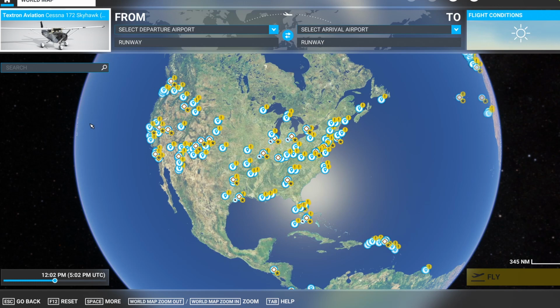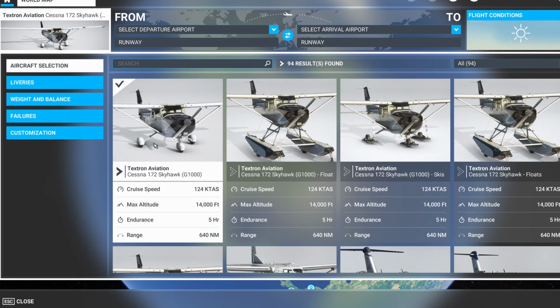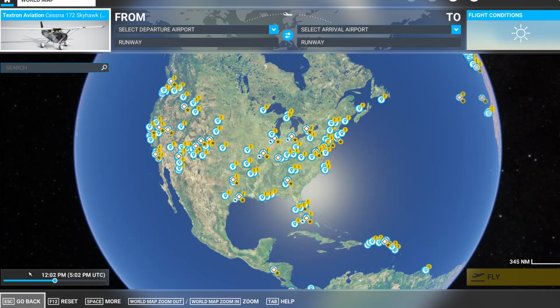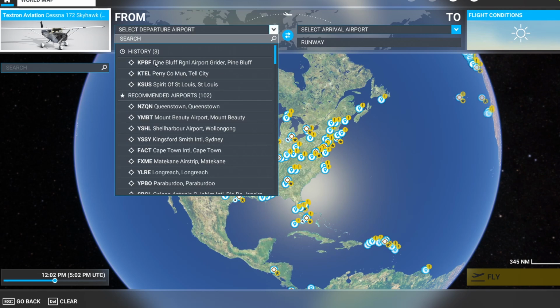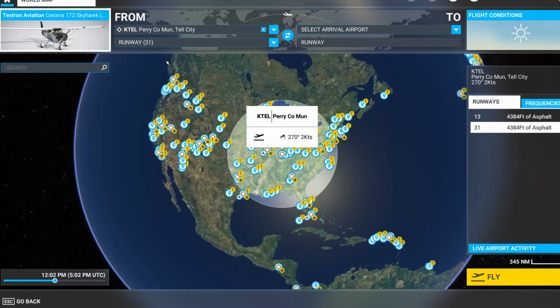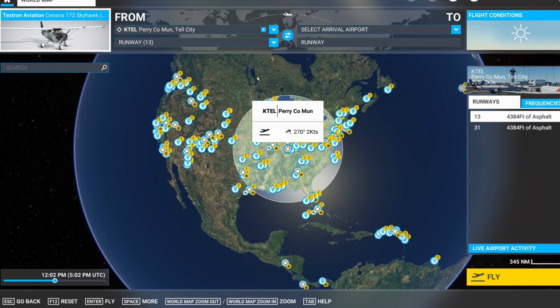All right, to set up for the flight, I've got the Cessna 172, the G1000 edition. I went ahead and gave it full tanks of fuel. And then for the departure airport, I'm going to use Kilo Tango Echo Lima. That is Perry County Municipal in Tell City. I'm going to launch off of runway 13. I'll go ahead and start on the runway.